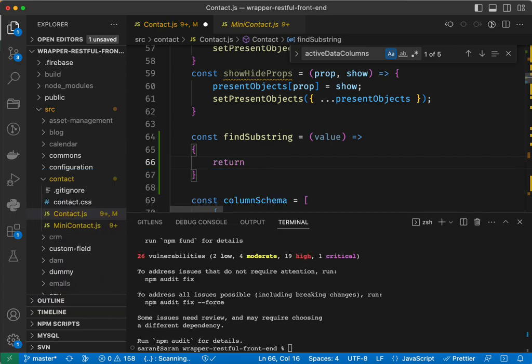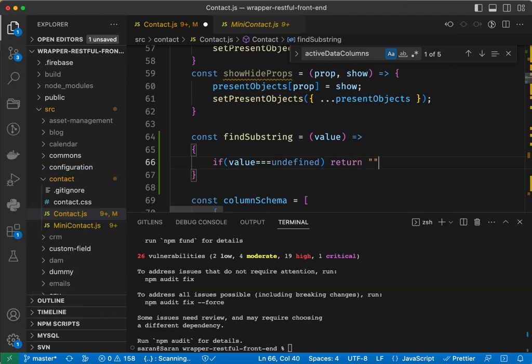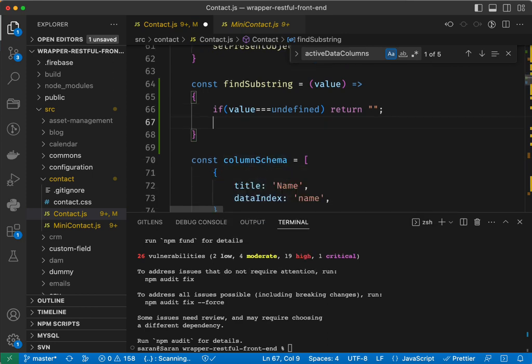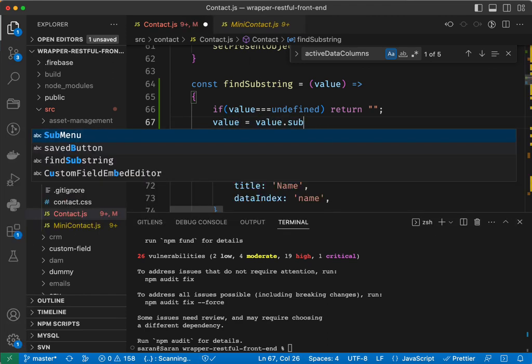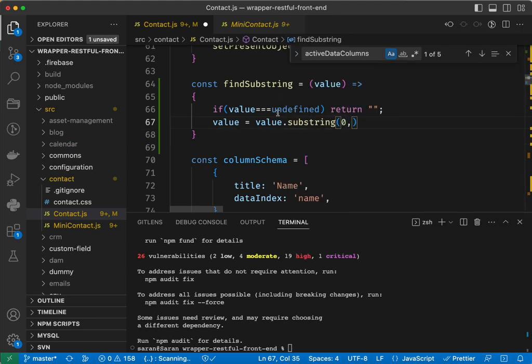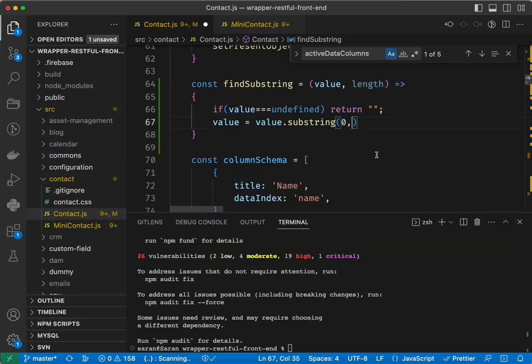Here, what we do is we return: if value equal to undefined, then return empty. If not, value equals value dot substring, 0 comma, the length we discussed, I mean the length of characters we want as an argument. So I'm going to take a substring, and then I'm going to append some suffix character. That's a parameter we used, and I'm adding it here.